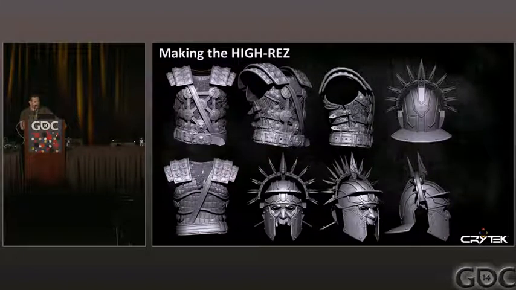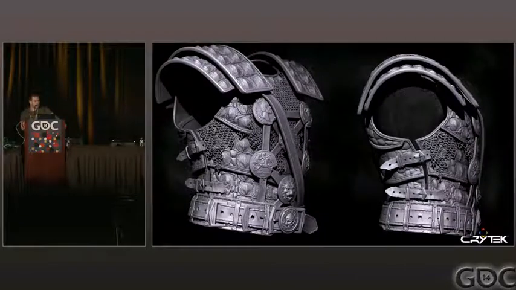Here is another example with Damocles' armor, showcasing the kind of level of detail we get into, with a slightly closer look at those details. So you can see here all the splits in the base meshes and how they are detailed.